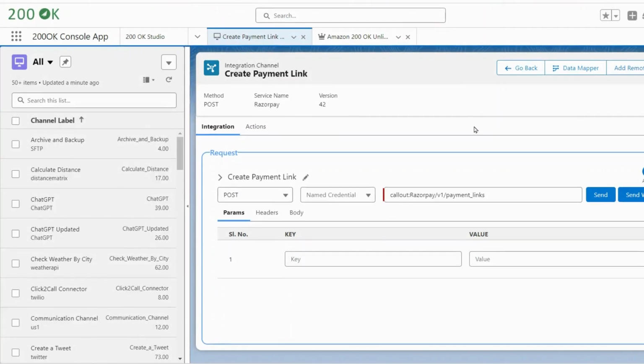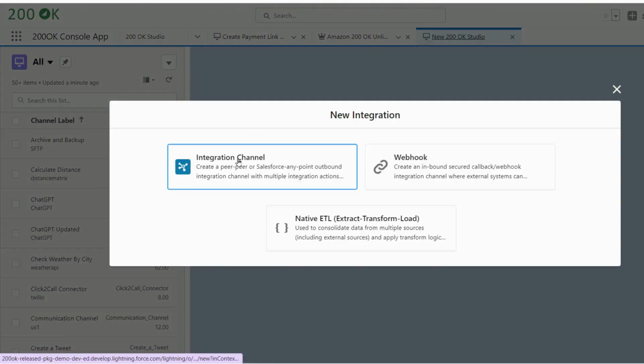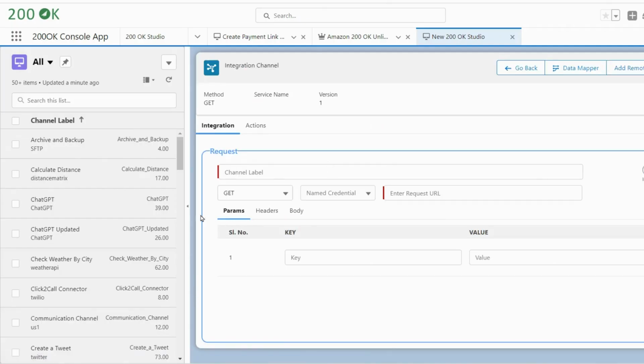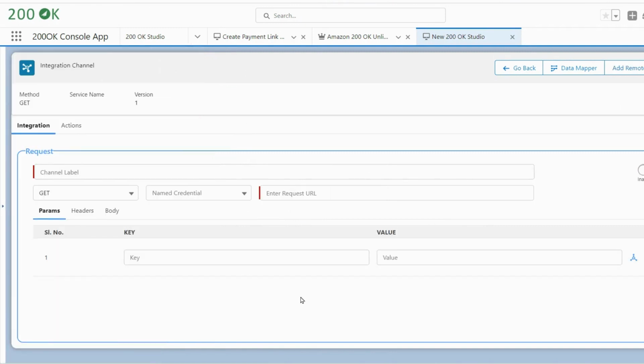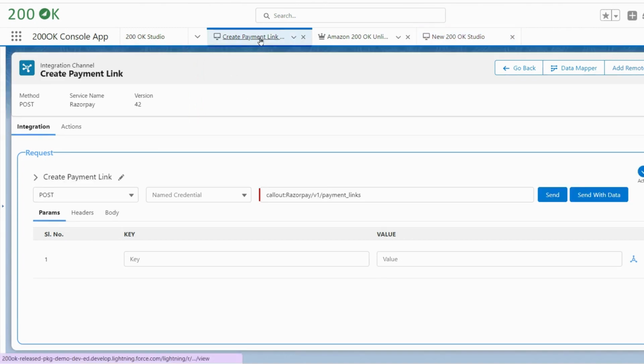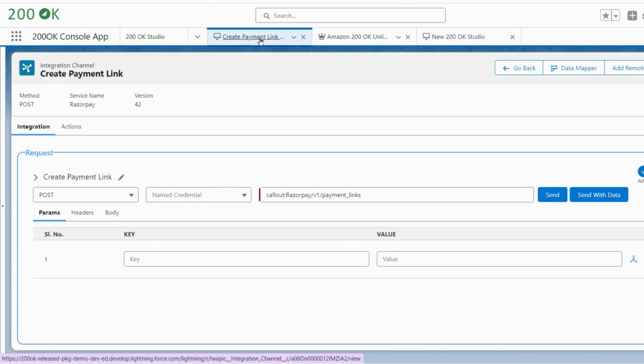How to create an integration channel in 200OK. After installing the package in the app launcher, we need to find the 200OK console app. Here we have a new button. Once we click on this new button, integration channel, here we need to provide basic information about the API details. I have already created a channel called create payment link, which will generate the payment link from Razorpay.